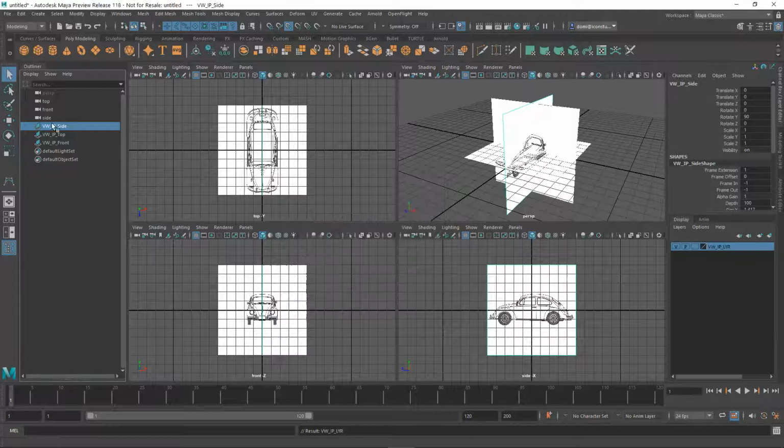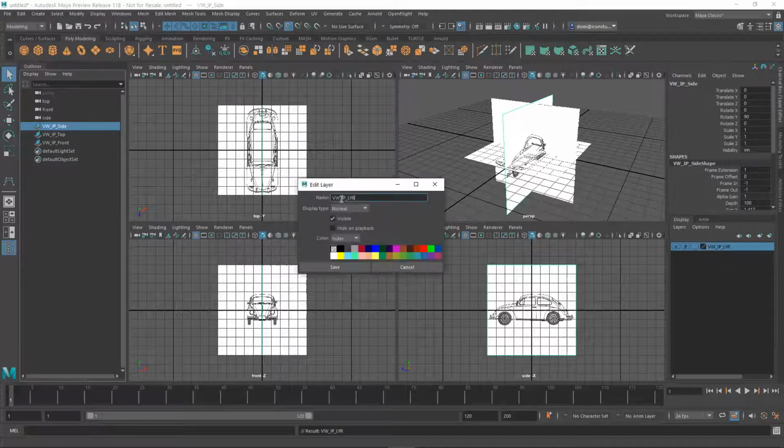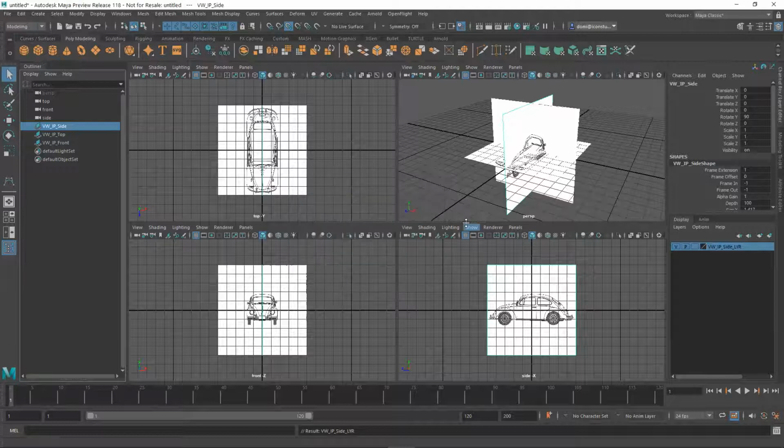Now I have that IP there, and I know it's an image plane. Oh, you know what? One thing I want to do here, actually, hold on. Cut out the side. Okay, I want to just put layer on the end. Okay, all right, there we go.